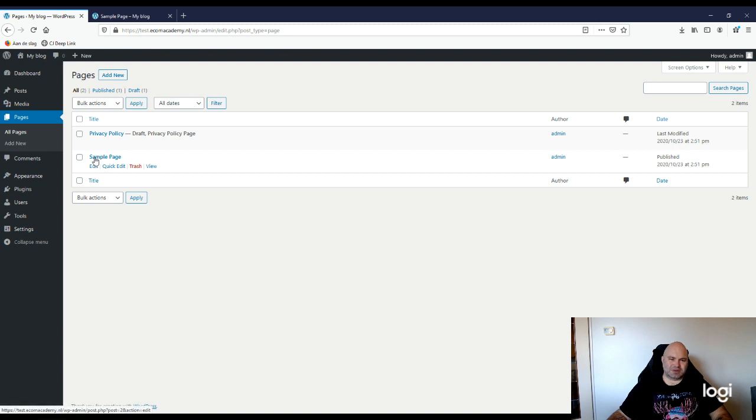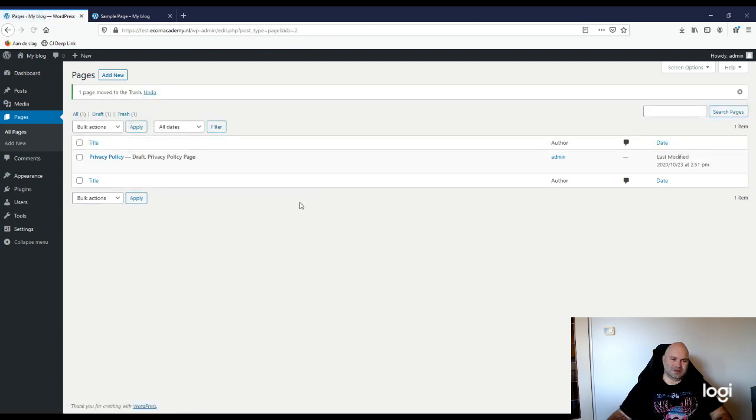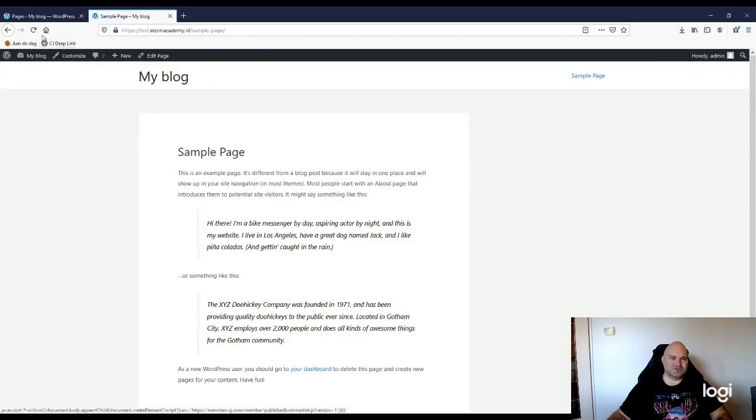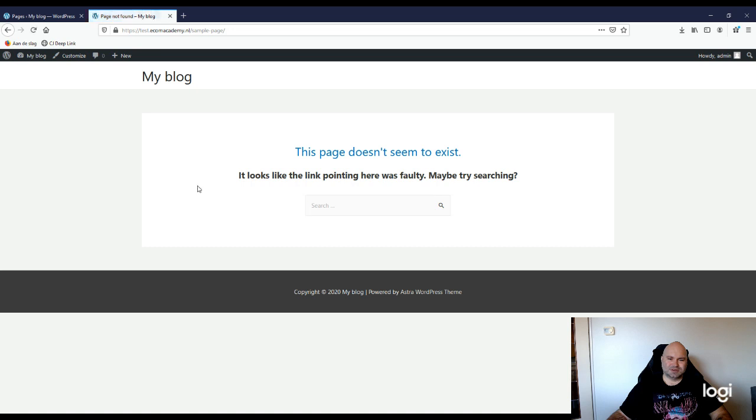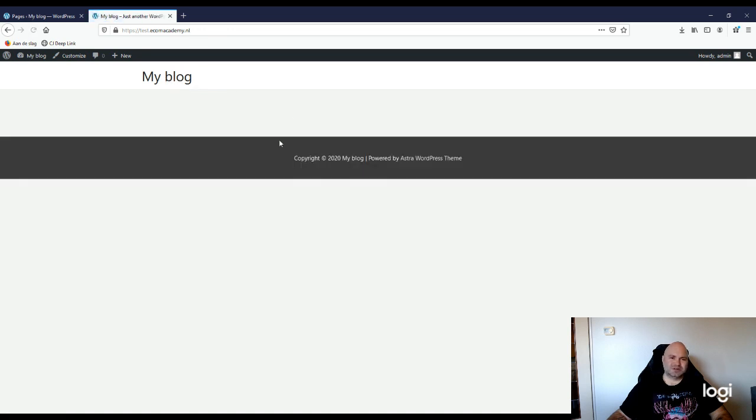And this is your sample page. And again, by clicking on trash, you can see the page has moved to trash. And when you reload your website, you will get a notification that the page doesn't exist anymore. When you click on the home page, you will go to your home and you will see that the sample page, which was here in the menu in the header, is now gone.